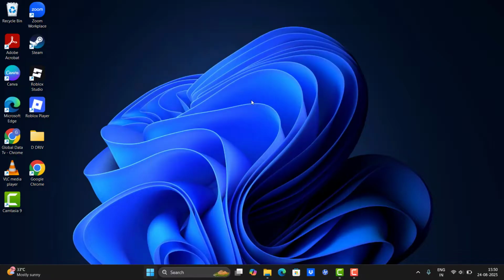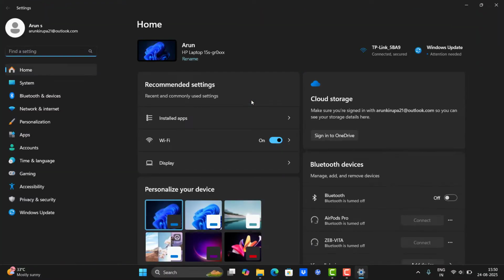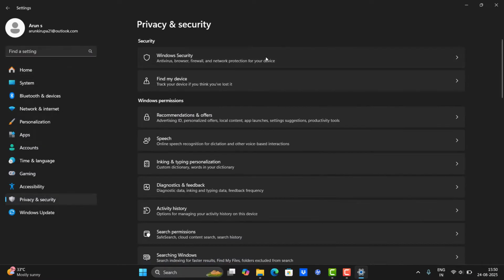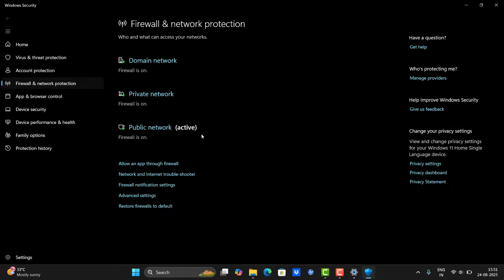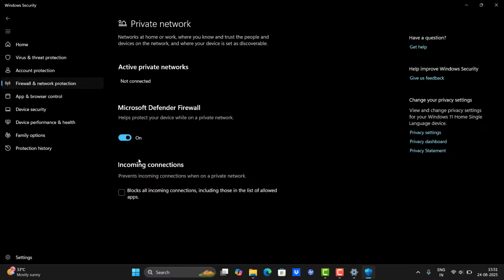the next step, which I recommend in the sixth step, is to temporarily disable the firewall. For that, you need to enter into your Windows Security, firewall and network protection, and private network. Here you need to disable the firewall temporarily. Turn off your firewall or antivirus, then test Roblox to see if it's being blocked or not.